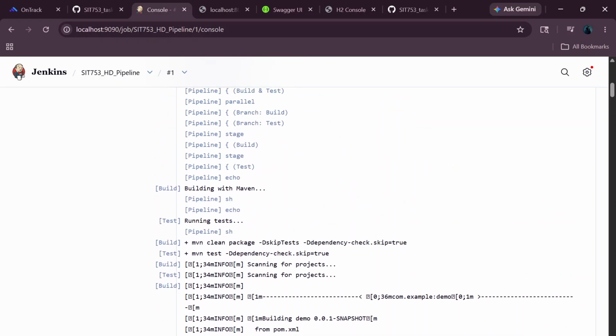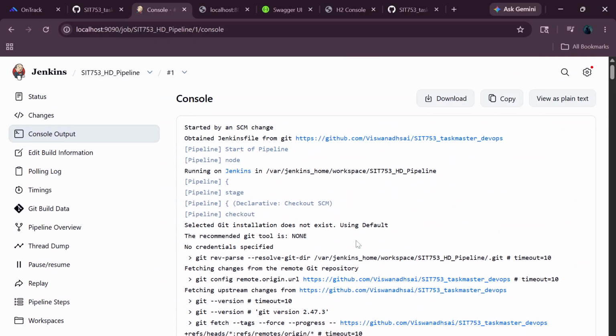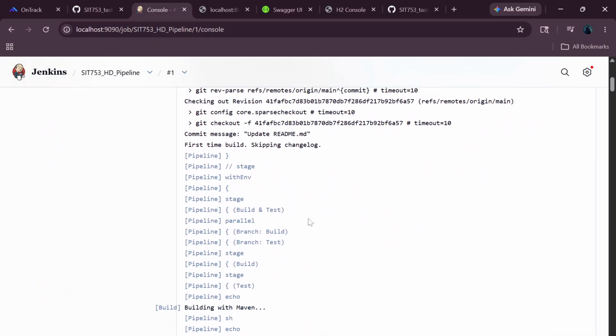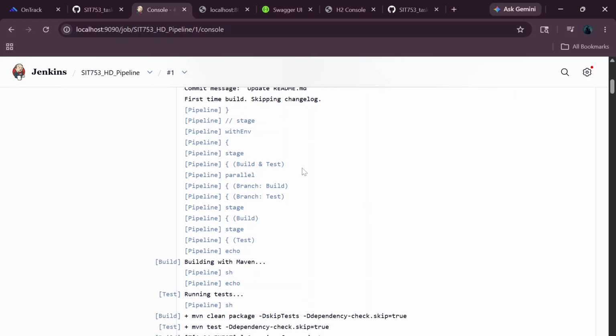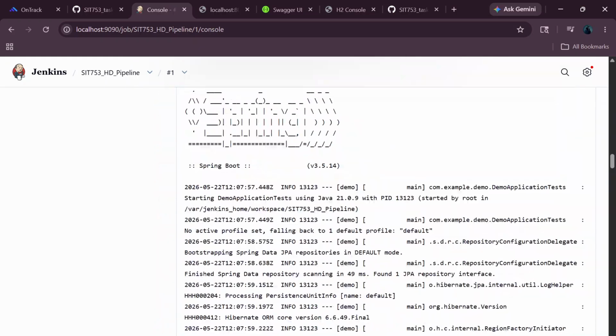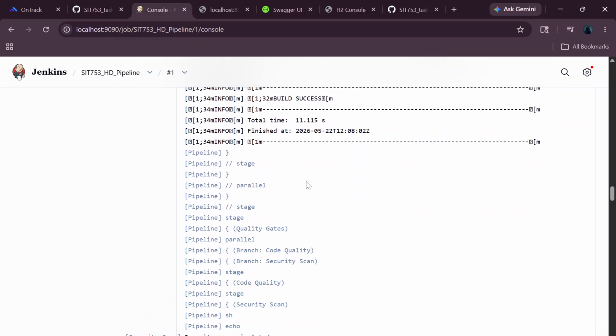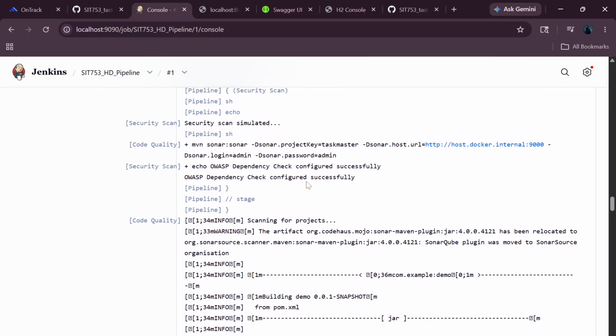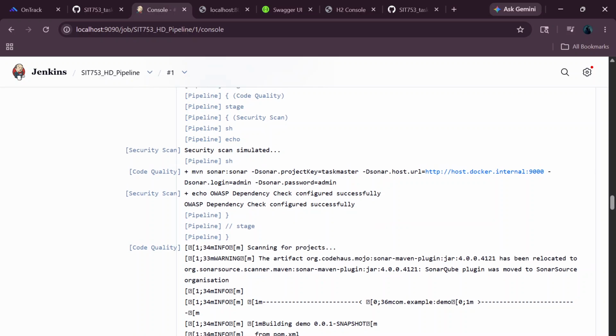Yeah, now we'll monitor the console output here. In stage 1, checkout SCM, Jenkins pulls the latest code from my GitHub repository. And in the build stage, Maven compiles the project and packages it into the jar. And in the security scan stage, the application and the dependencies are scanned for any vulnerabilities.